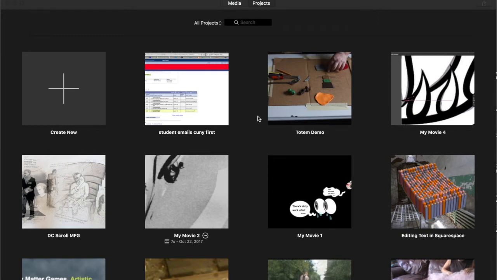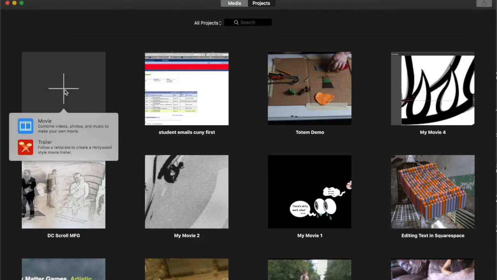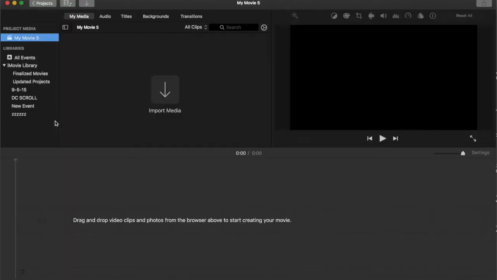As soon as you open up iMovie, you see this screen here, which has all your projects, other movies that you may have made before, and then the ability to create a new one. This is how we're going to create a new one here. So click here to create new, and then it gives you the choice to make a movie or a trailer. We're making a movie, so click movie.